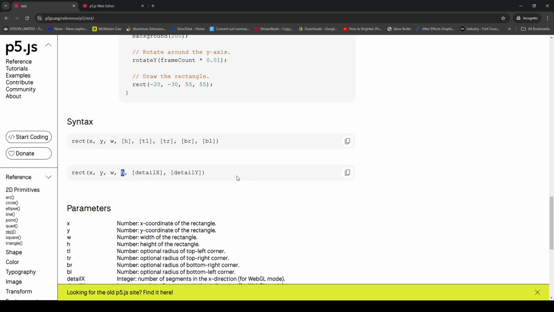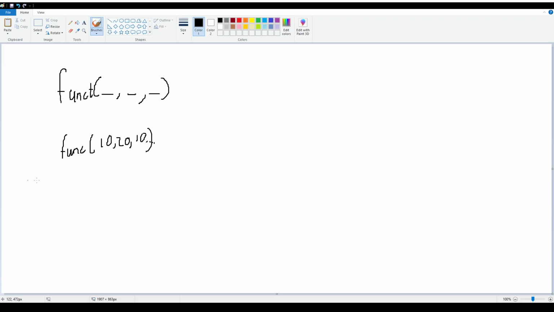And then you got a few more parameters there, but we'll talk about that later. So let's jump back into Paint. So what does that mean? Just y coordinate, x coordinate, that sort of thing.